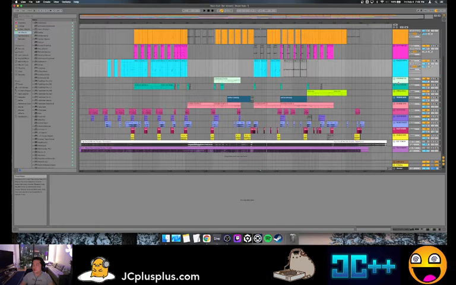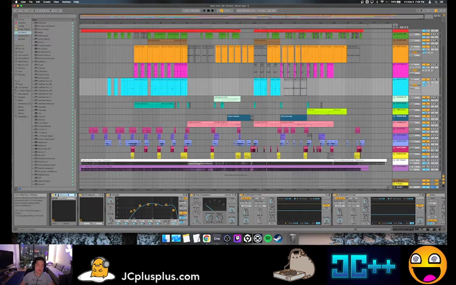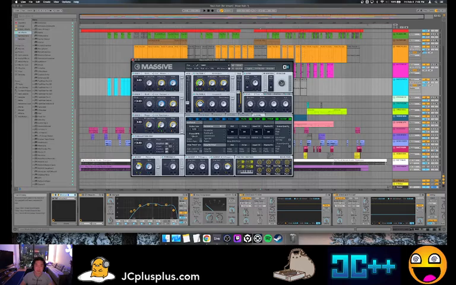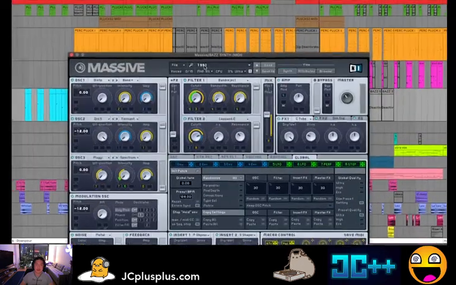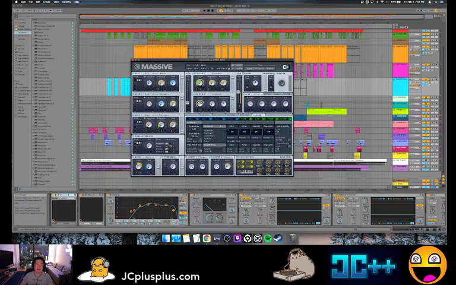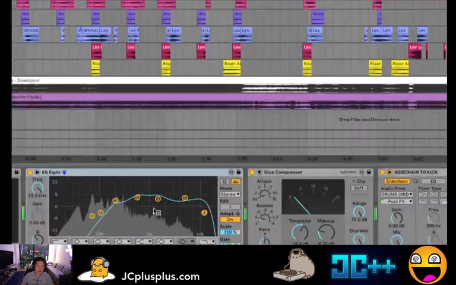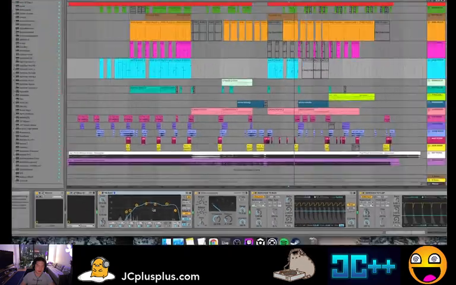Yep, so the actual synth is Massive, once again. Oh, this is Massive, not Massive X. The preset's called 1991, which feels a little nostalgic. Bass again. Wow, look at what I did with the EQ there. Let's play this track here. I did some interesting stuff with the EQ there.